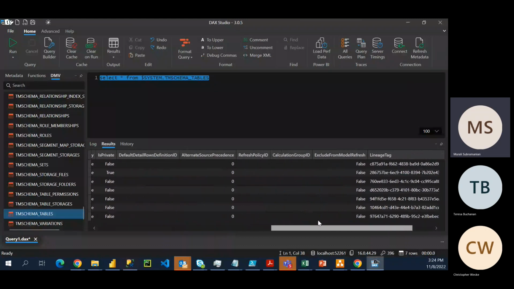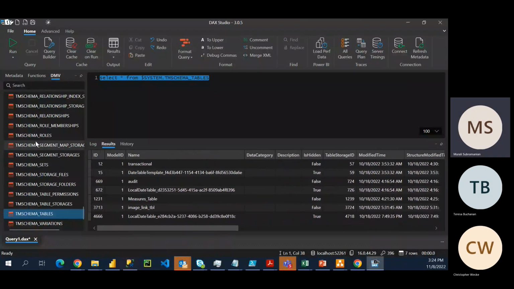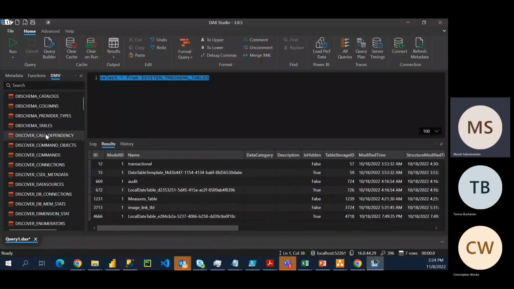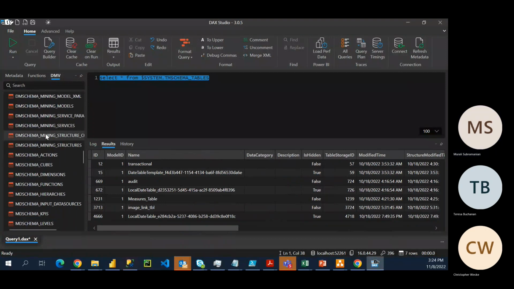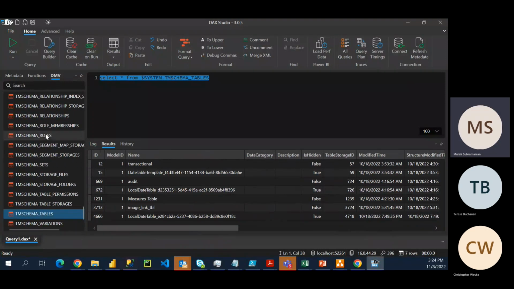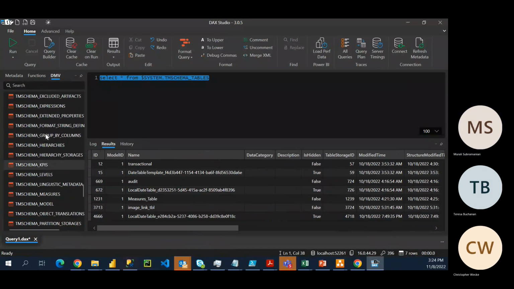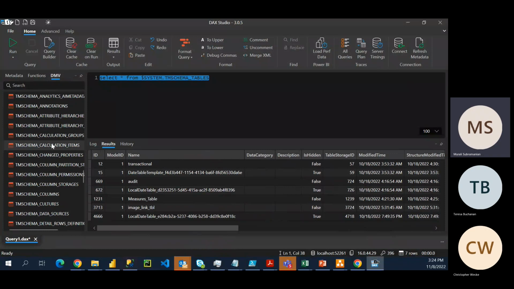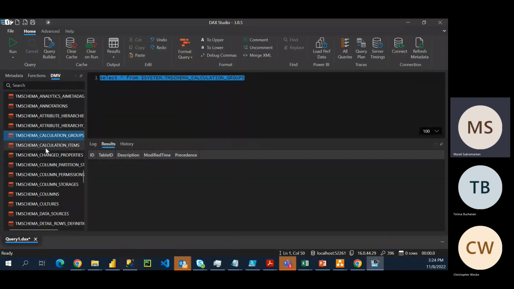And it gives me some information about the table. What else am I looking for? Like calculation groups, where are groups related, yeah, calculation groups, if I have created any. I did not create any in this one case. So on and so forth.